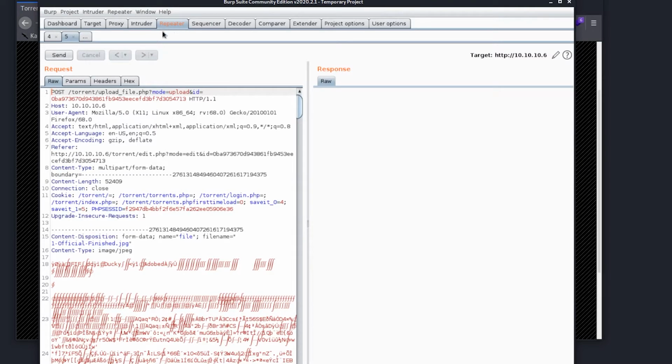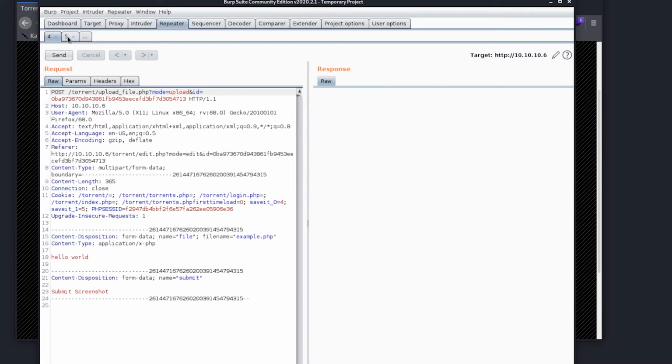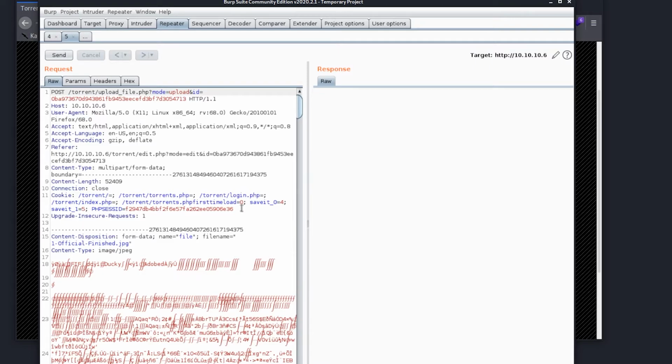Repeater is a functionality of BurpSuite that allows us to quickly and easily make a change to a request and then analyze the response. Then we can change the request again, analyze the response, and it just allows us to quickly make changes and see what happens. So we've got two tabs here. This first tab is example.php, and the second tab is the upload for officialfinish.jpg. This is that file name that we uploaded.